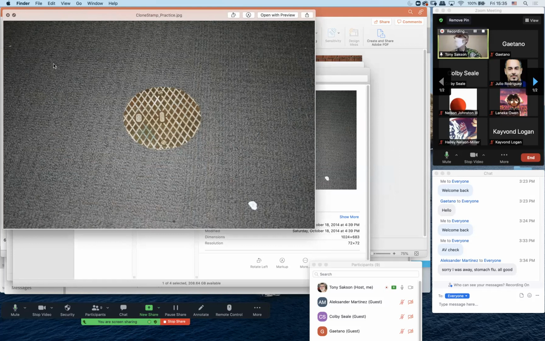And in addition to the clone stamp, we can get rid of areas where we don't necessarily want to replace pixels, but we want to average color variations together. And that's the healing brush, works really well for that.